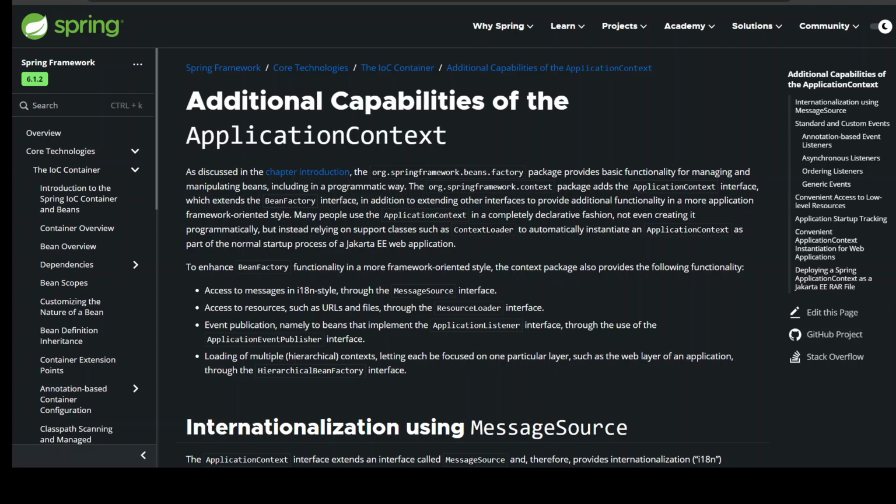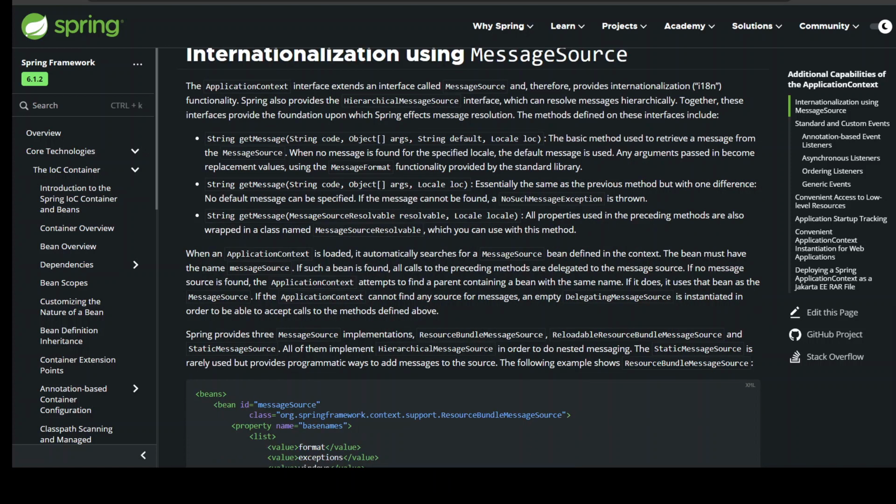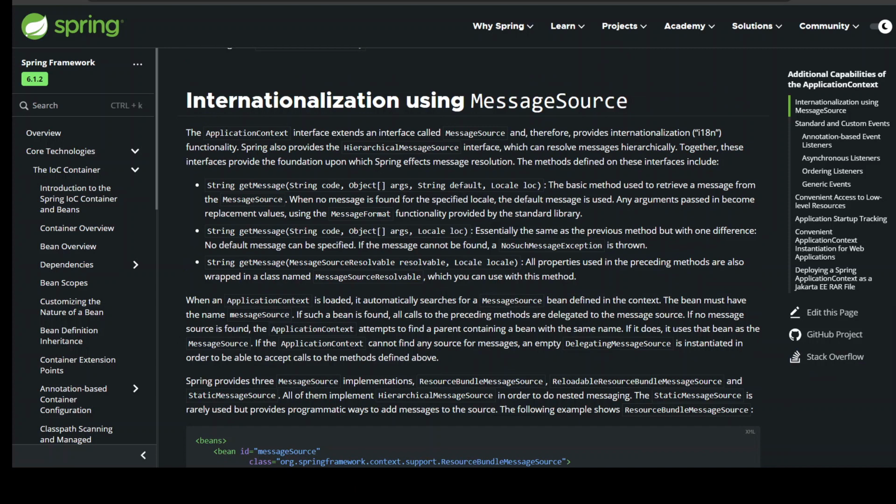Internationalization using MessageSource. The ApplicationContext interface extends an interface called MessageSource and, therefore, provides internationalization functionality. Spring also provides the HierarchicalMessageSource interface, which can resolve messages hierarchically. Together, these interfaces provide the foundation upon which Spring affects message resolution. The methods defined on these interfaces include 1.